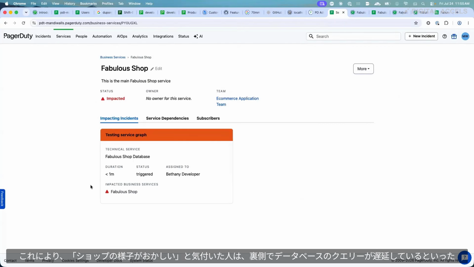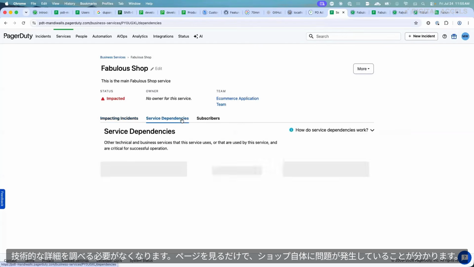So that anybody that says, oh, there's something weird with the shop, they don't have to know that there's a problem on the database, the queries are slow or something's happening. They just have to know from the pages that, yes, there is actually something going on with Fabulous Shop.